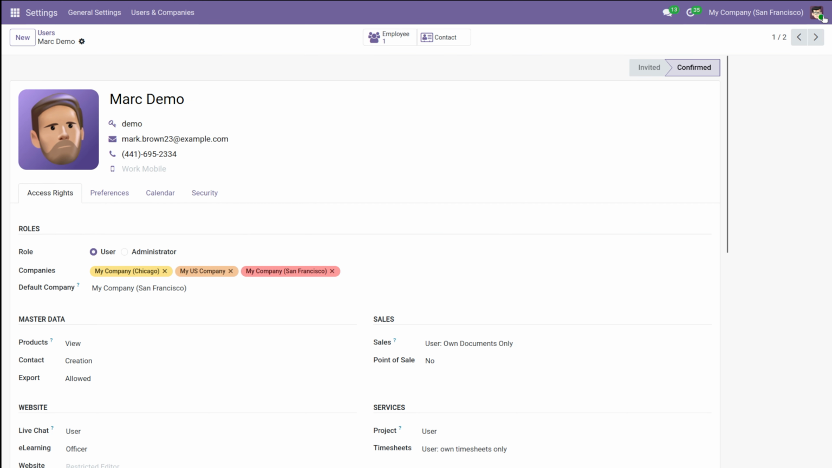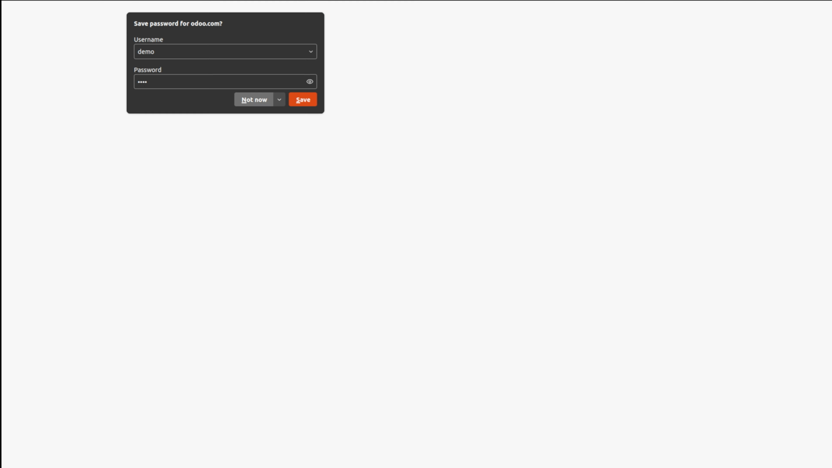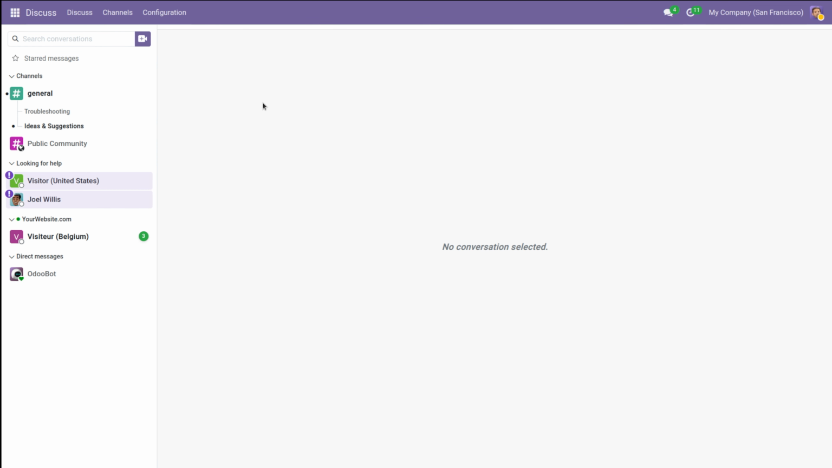So I'm going to log out as Michelle Admin and then log in as Mark Demo. So he's a user, right? Now here I've already set up a mail and password for this person, right? We are logging in with the mail and password. You can see this is how Mark Demo can see the different modules.